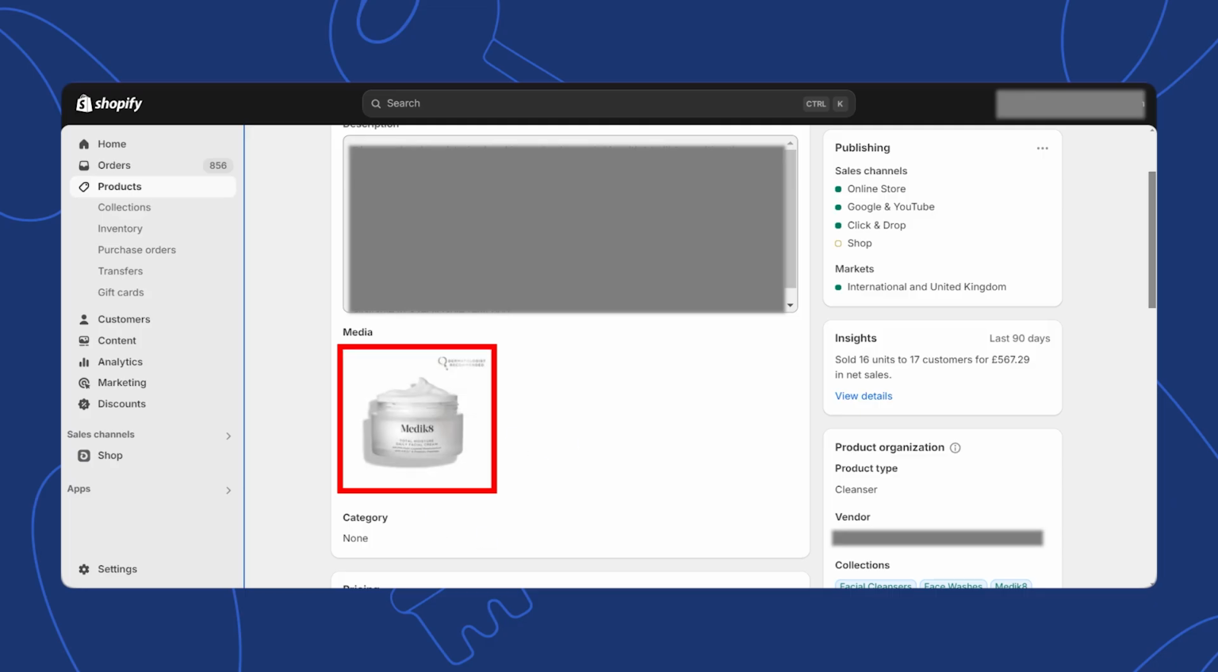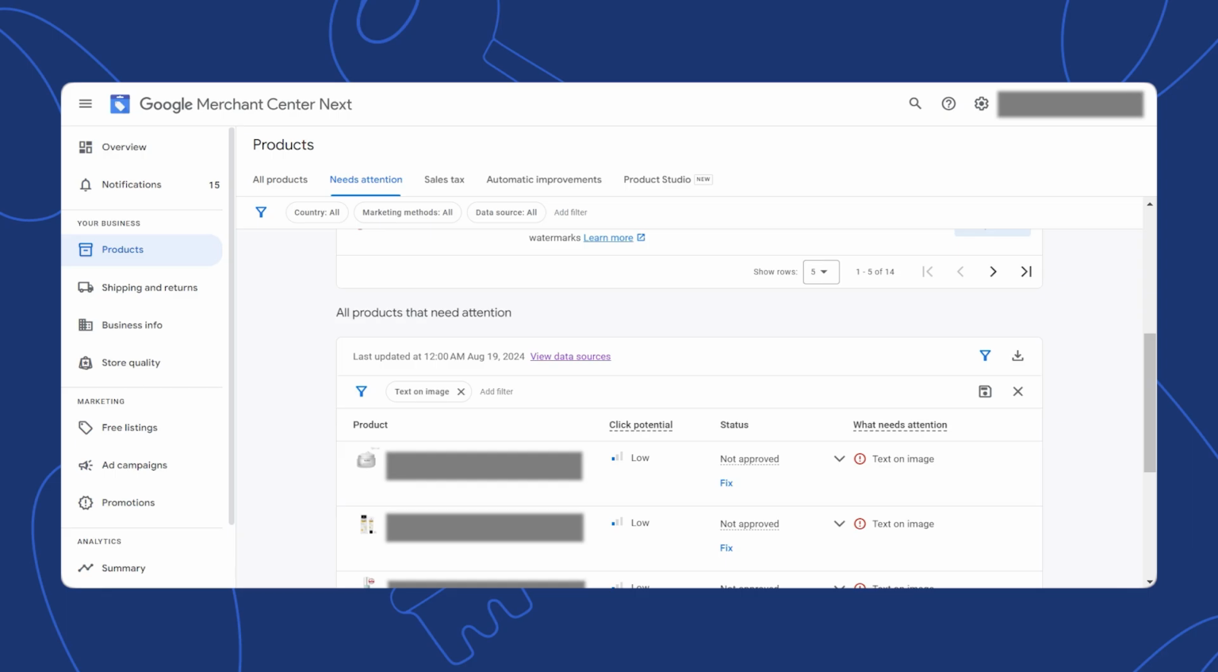Or you can also update the images directly through Merchant Center. You might want to do this so that you can keep the promotional overlay image on your actual store, but show a different one, the cleaner version that matches Google's guidelines on your Google Shopping ads. Let's check out how to actually do this.